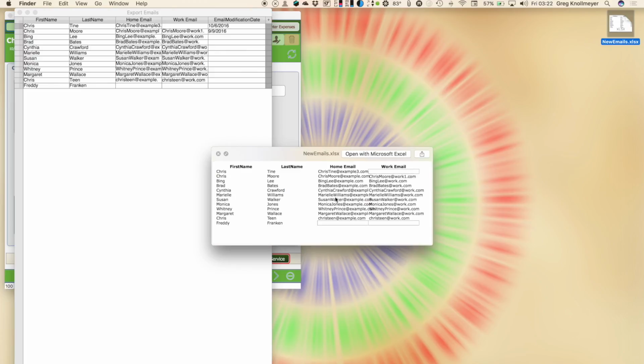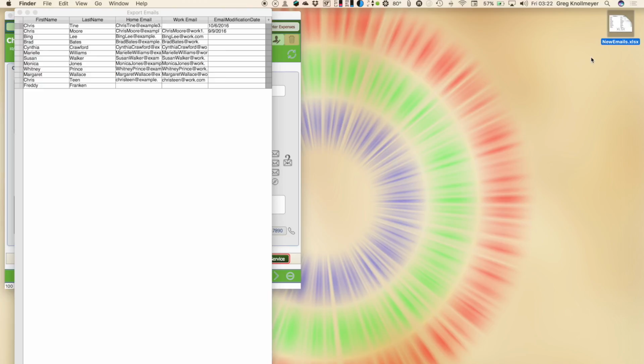So if you look at it, they are the same. So that just saves you from having to open up this additional document. So that way you know, okay, that's what's in there. I am ready to upload it to MailChimp or whatever my email service is.